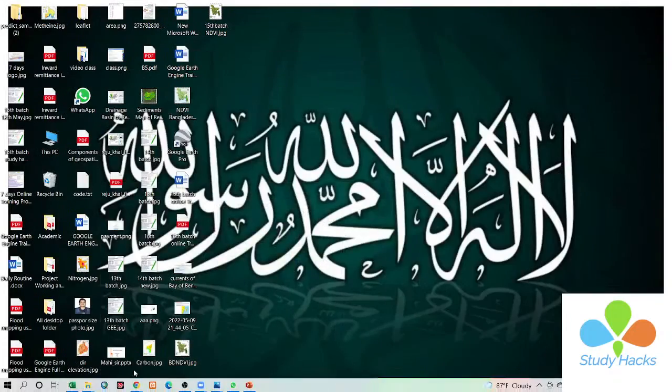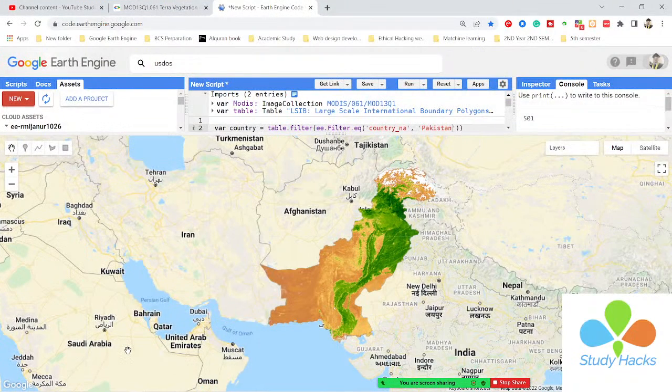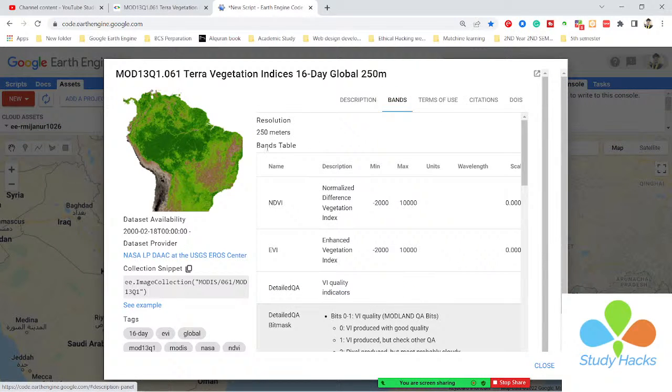So I will also try to show you this. What will be the cell size of that map? Cell size means resolution. This is the data visualization. You can see 250 meter resolution. Yeah, 250 meters. This resolution you can see is 250 meter.